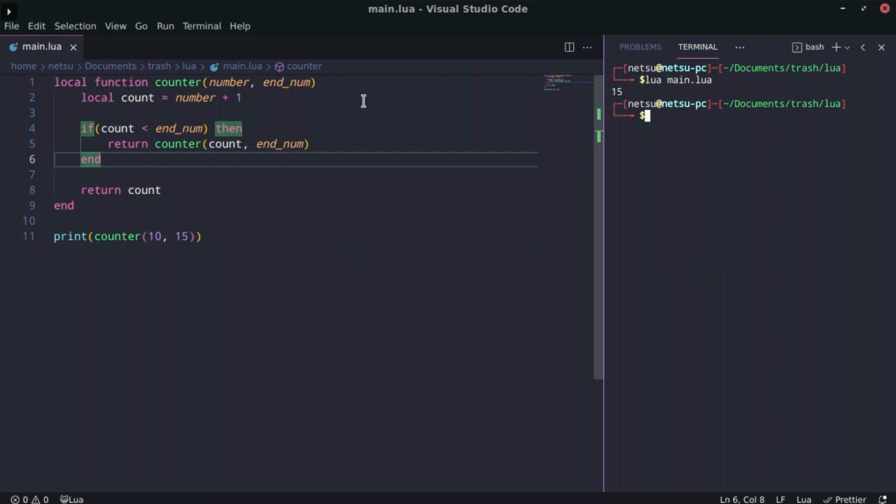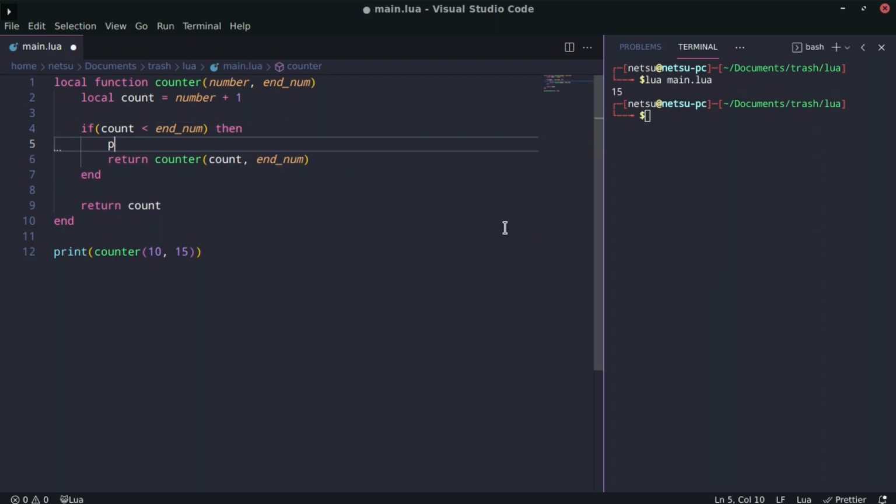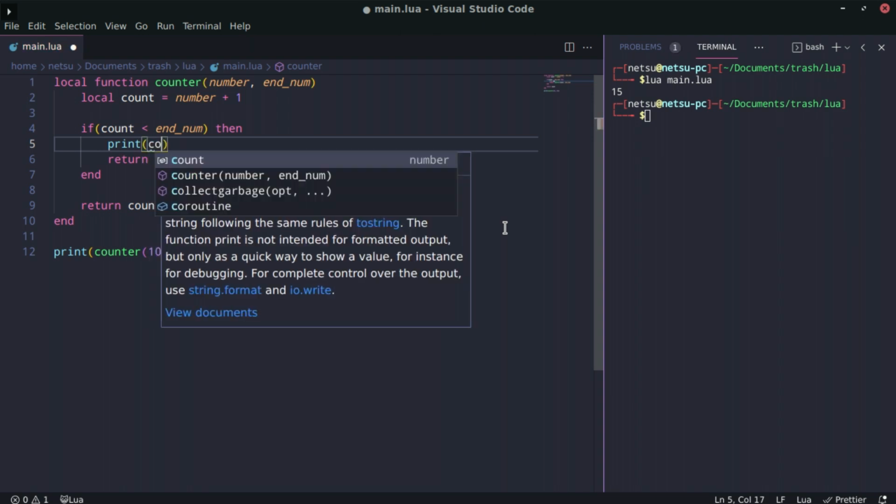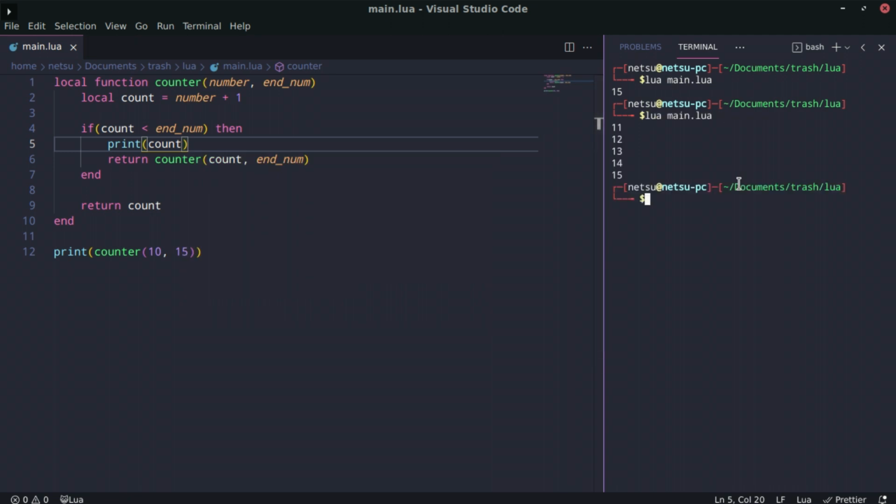So it counts all the way until 15, and we can actually put a print statement here as well, so print, and we can just say count. Run that, and you can see we get 11, 12, 13, 14, 15. So what this basically did is we said, okay, create a local variable called count, and that's the number plus 1, right? Then we check, is this less than the number we want to end with? If it is, we're going to print count, so the number it is, in this case it would be 11, as you can see there.